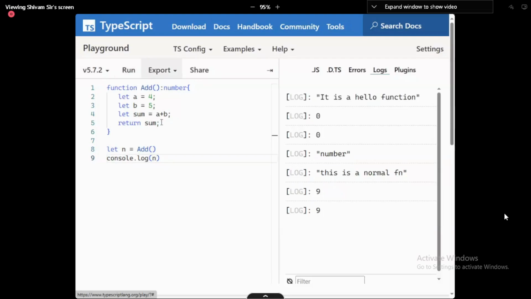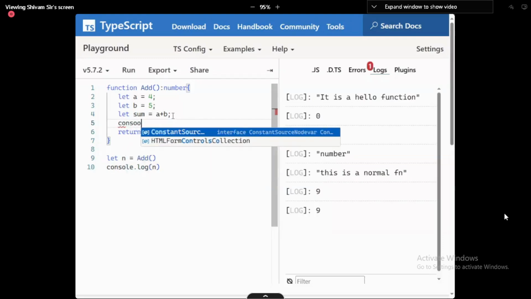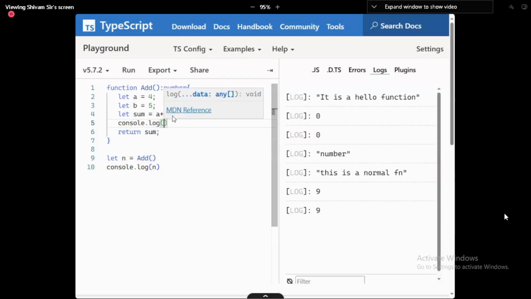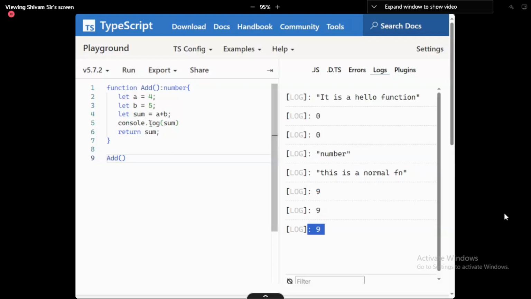But before the return statement, if I'm directly writing console.log sum, it means I am printing the value of sum directly and then returning the sum. Now, we don't need this return sum, because before that only we are printing the value of sum. So if you are calling the add function, it is printing 9, because here only we are printing it.